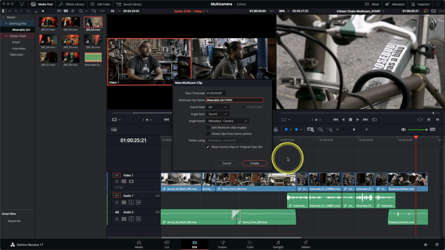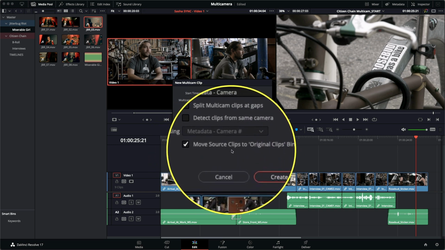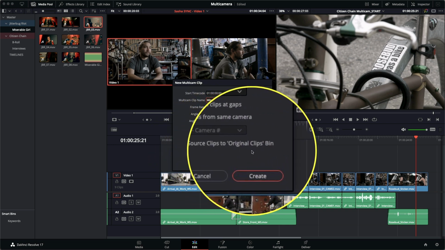We can actually leave all of the other options alone just for the moment. However, it is worth pointing out that there is this option to move source clips to an original clips bin. Sometimes you don't want the source clips to be moved to another bin, so it's always worth just thinking about whether you need that option on or off.